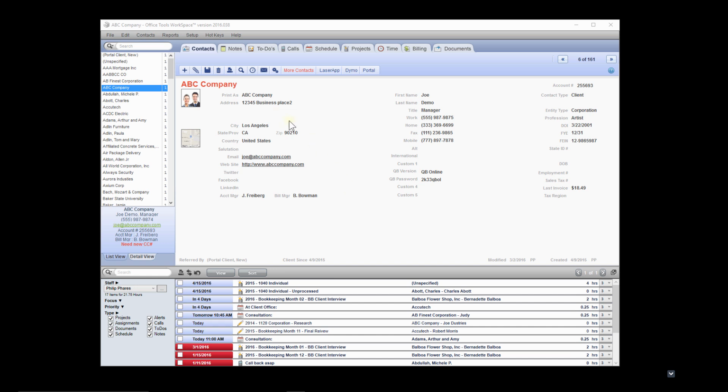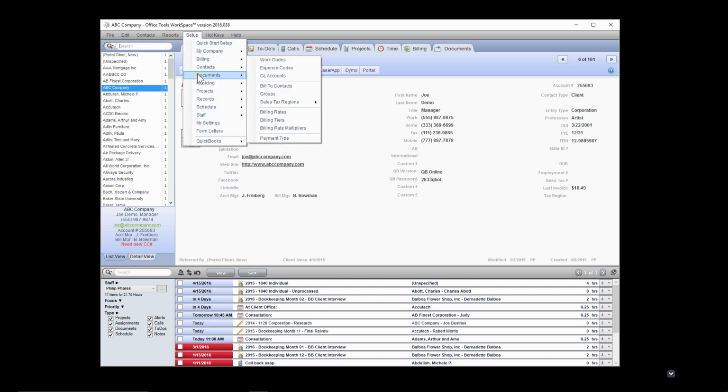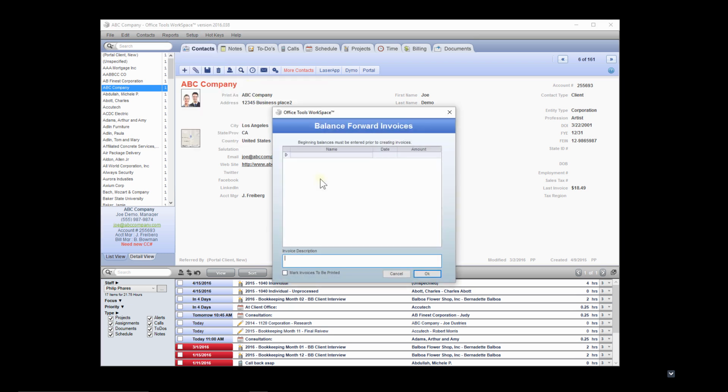In order to do that, navigate to Setup up at the top of the screen, go down here to Invoicing, and choose Beginning Balances. So from this window, what you're able to do is choose the name of the contact, the date, if you want your aging to be a specific date or range, and the amount of the balance.